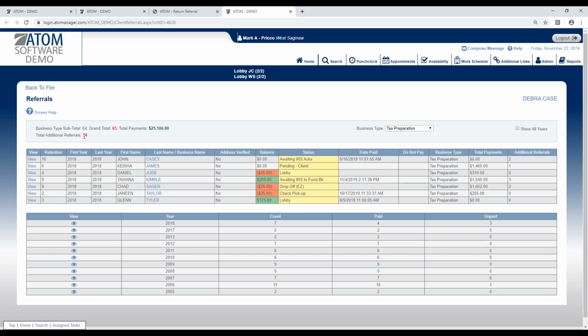And then of those 65, 34 of those are also sending in additional referrals. So I can track the people she's getting to come into my office, but then the ones she gets are actually referring other people to come in my office. So this is showing that she's a really good referral source for our business, and we can run reports on all this stuff too.